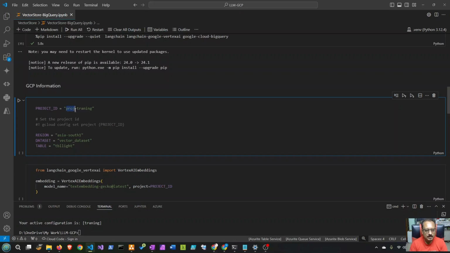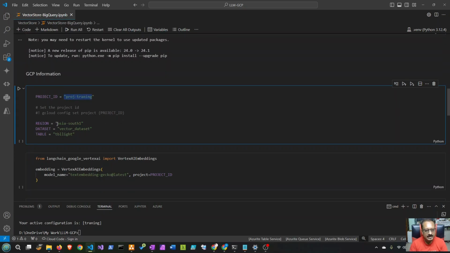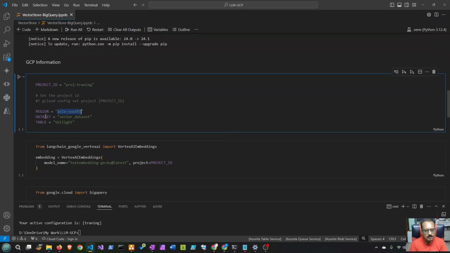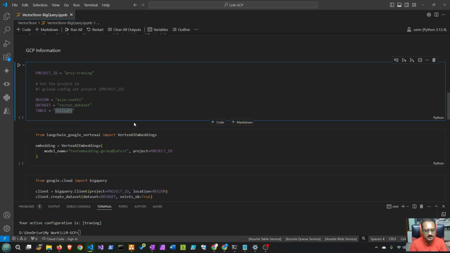One is the target project ID of the GCP project. For me, this is my ID. Then the region where you want to create it; I want to create it in Asia South 1. Then the name of the dataset, give it vector dataset, and the table where you want to store the data. As I told you, I have put the table name as TBL light. So this configuration is needed.